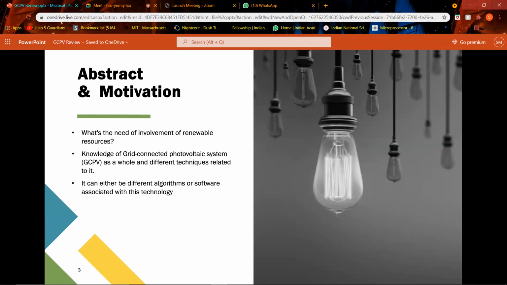Talking about the abstract and motivation of this presentation, the thing that motivated us to go through this topic was the need for involvement of renewable energy resources. The fast depletion of fossil fuels has created a quest for alternate energy sources to take care of increased load demands, and solar energy, the most celebrated of all the renewable energy sources, is the solution. This takes us to the grid connection of the photovoltaic system and its aspects. As a whole, we have also discussed different techniques related to it, which can be either the algorithms or the software associated with this technology.